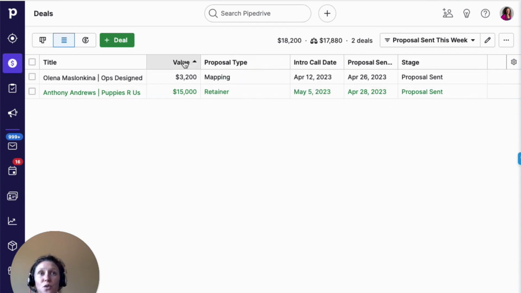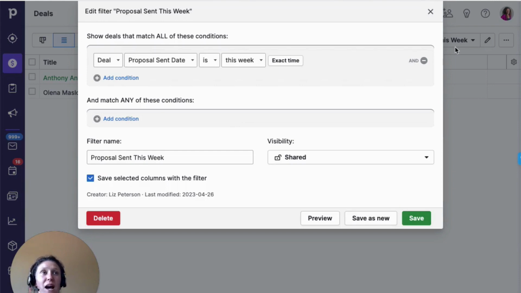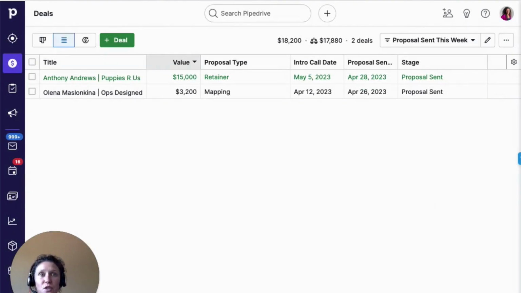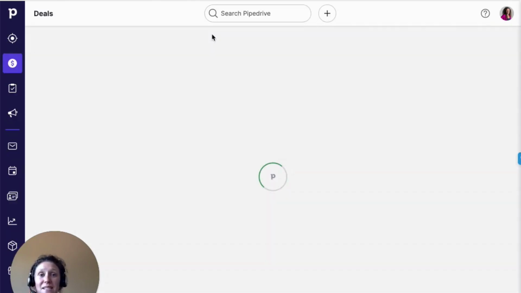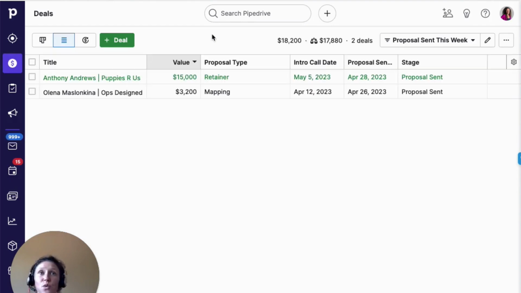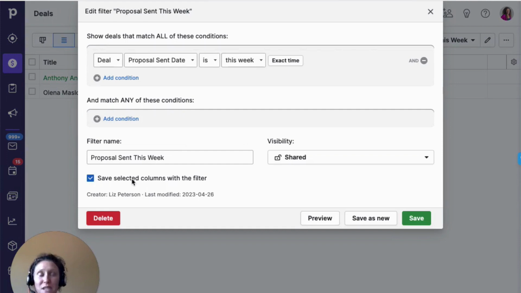I can also click to filter A to Z, Z to A on any column header. And then again, because I clicked this checkbox, if I go to this filter in another tab, for instance, it's going to take me to that exact same view. If I hadn't clicked to save those columns with the filter, then my view would be different and I could customize it. And the next time I come to it, it would look different. So if you are creating a filter of a report that you want to come back to again and again, and the data fields are exactly like you want them, make sure that you save the selected columns with the filter.